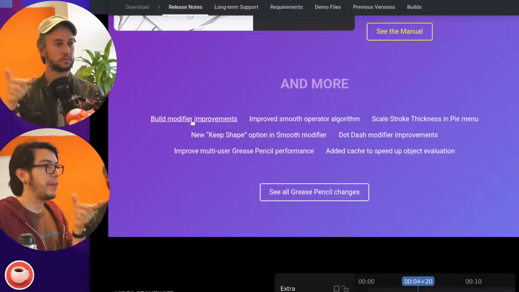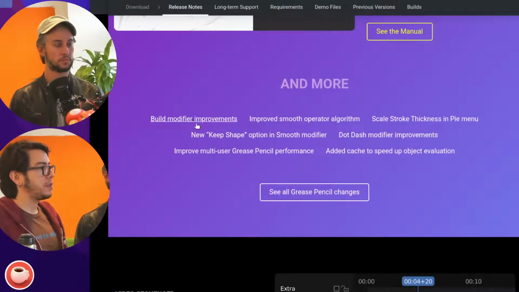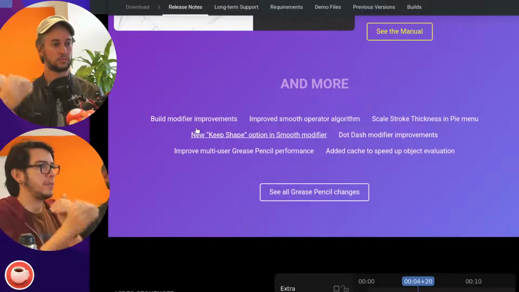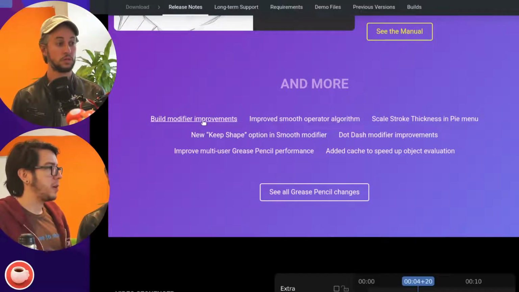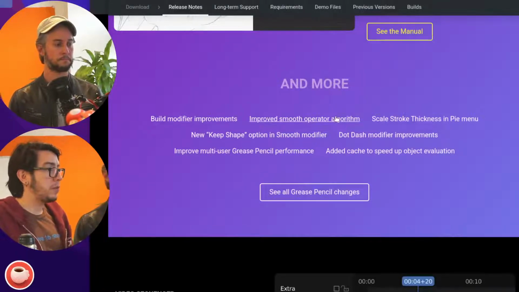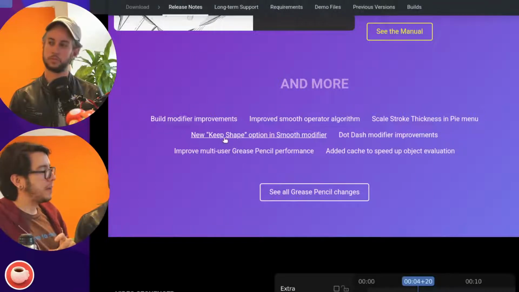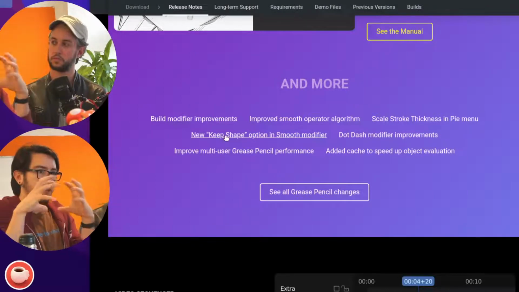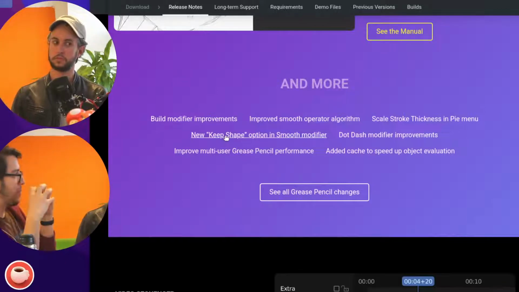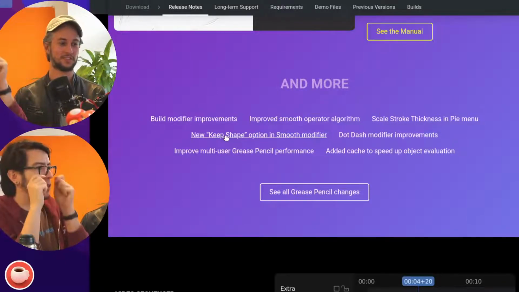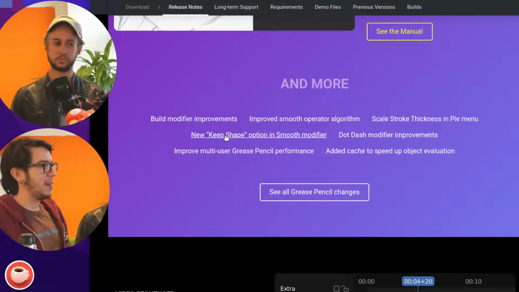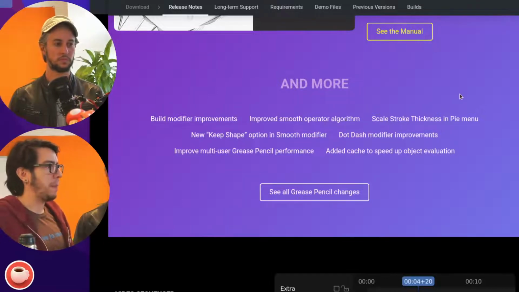There is a fade mode for the build modifier, so it can build and fade in the pieces at the same time. Pretty neat. The smooth is much better. It also has a new option to keep the shape, so it doesn't smooth and make the shape smaller, but actually tries to keep the shape as much as possible, while still smoothing the points between.